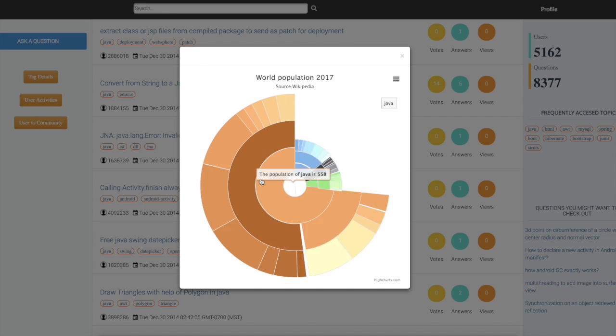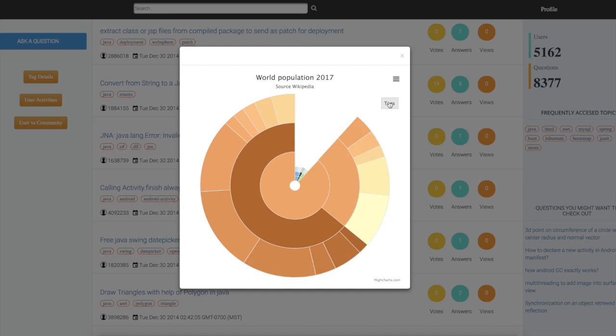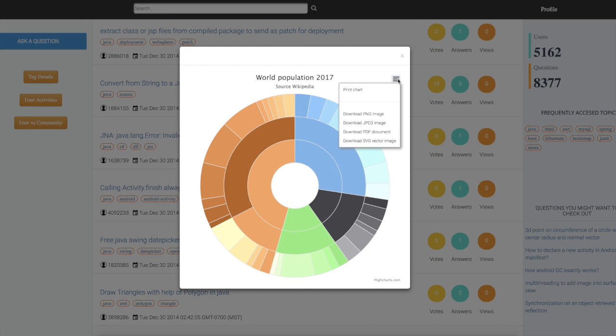So if I click Java, it's going to give me another set of data where the population is 158, and you can see the amount of contribution that X user has made to Java. And for you to go back, you can always click this, and there are always options where you can download this as an image or a PDF.